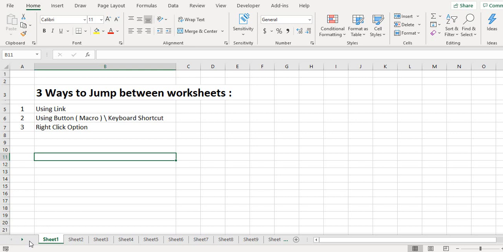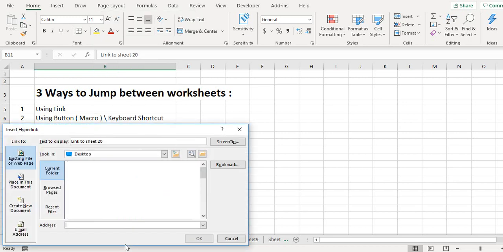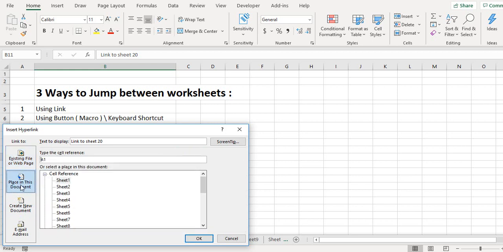Let's start with that. The first way that I'm going to talk about is using a link. Okay, so how does it work? For example, I have to go directly from sheet 1 to sheet 20. So how can we use links in that case? I'll write some text, for example, "link to sheet 20." Then I'll right click and click on Link. That's the last option here in the right click menu. Once you do that, you can click on Place in This Document.